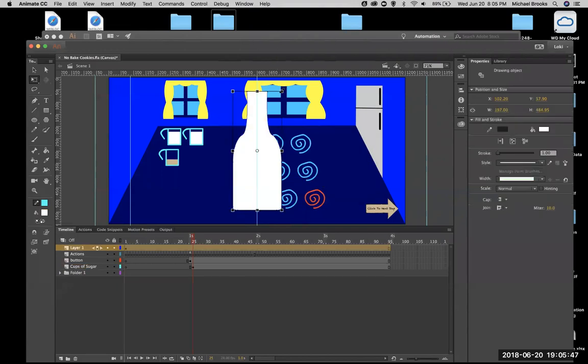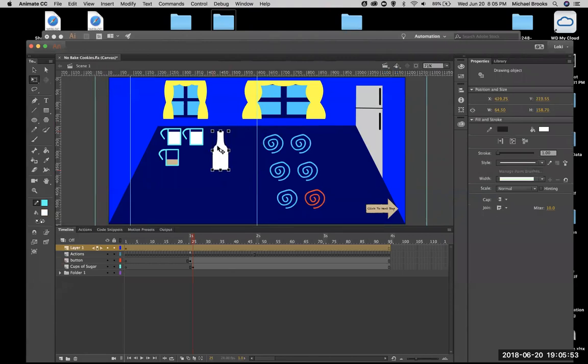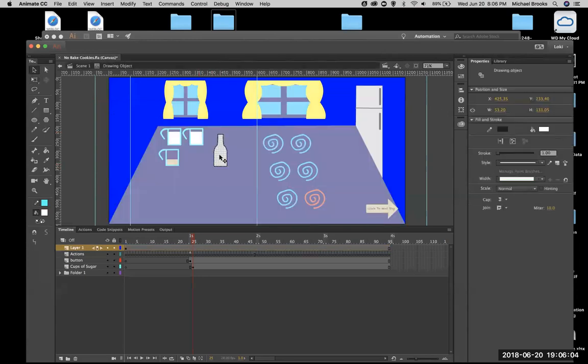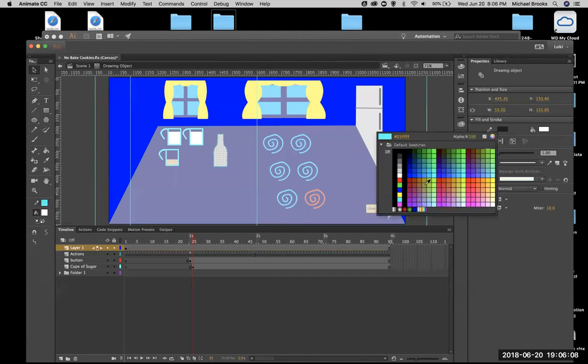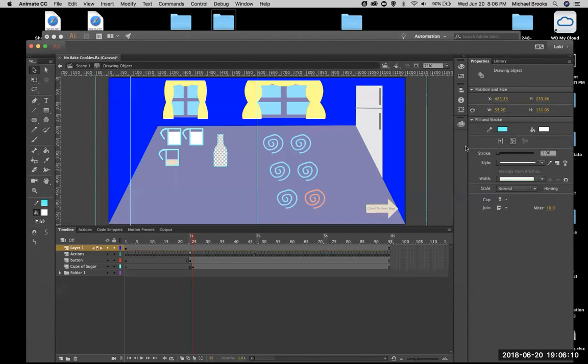All right, so now we have that. We have our milk. Okay, that's going to have to be smaller. The outline. Okay, so now the outline is that light blue.